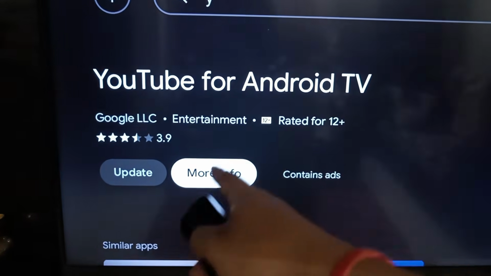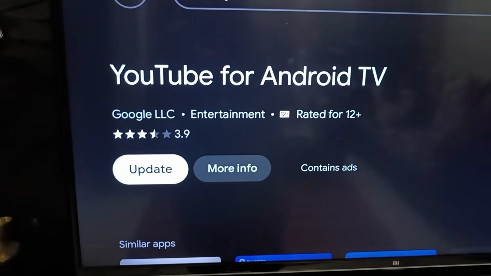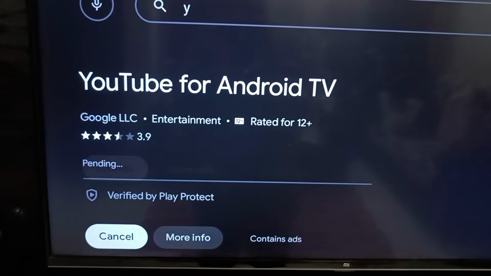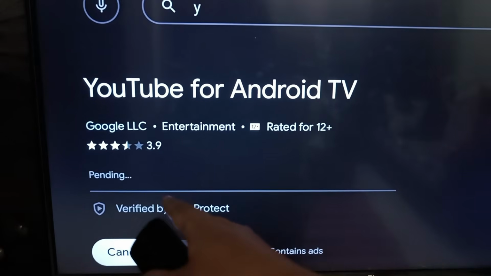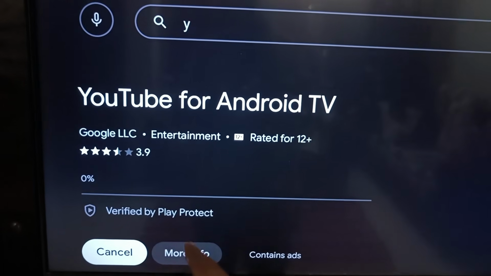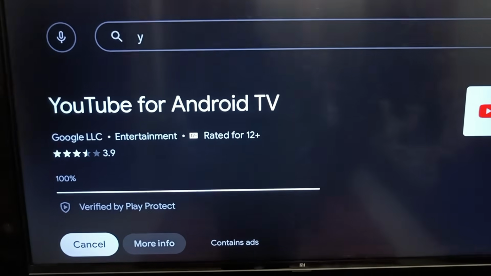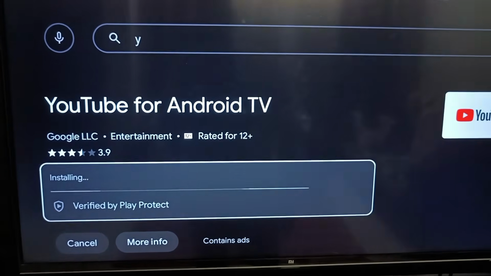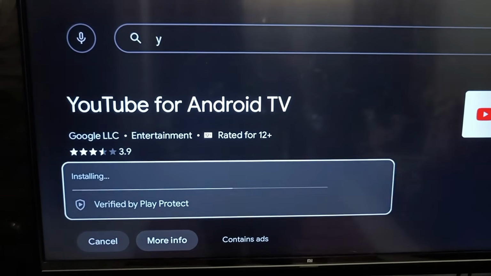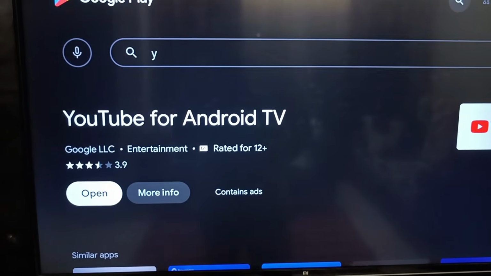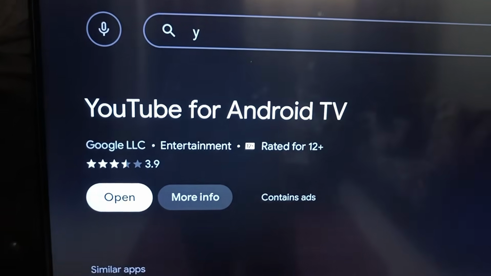If there is an update option, you can update it again. Click on this update option, and you can see the updates are downloading here. We will wait until this process is complete. You can see your YouTube application is now up to date. Okay, now click on open.